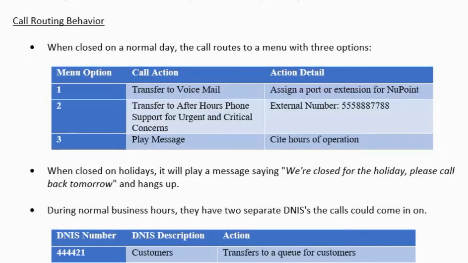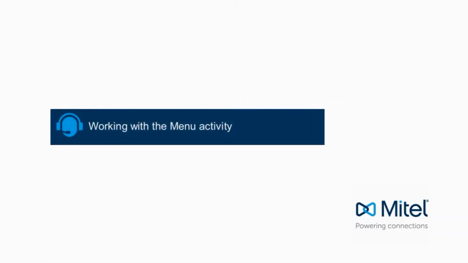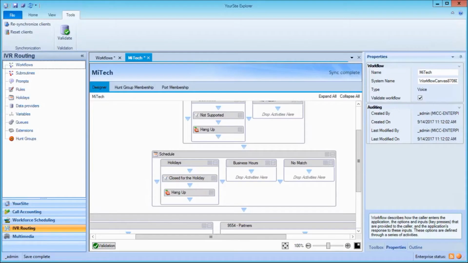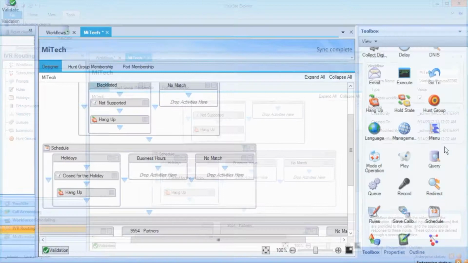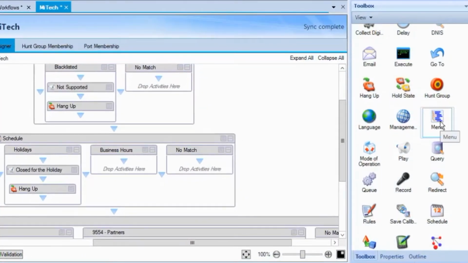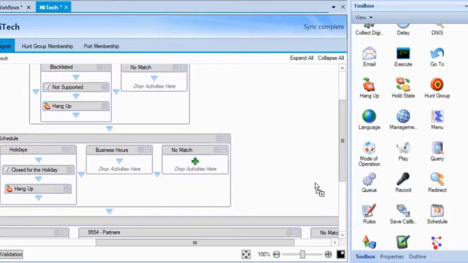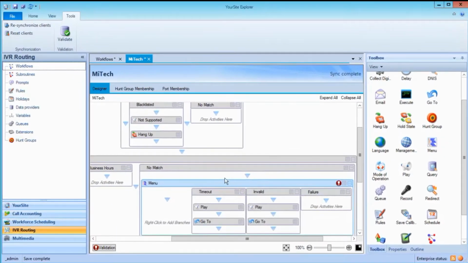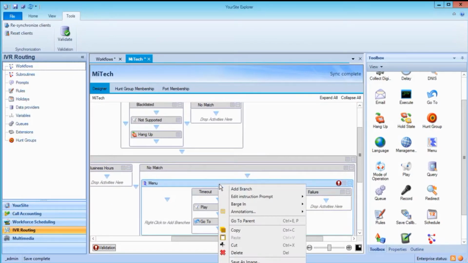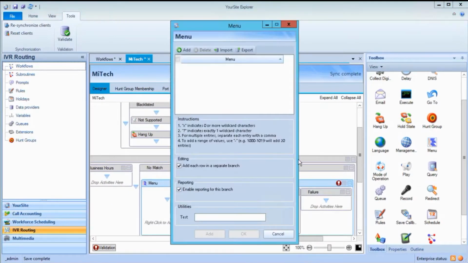To build on this section of the workflow, we have to start by adding the menu activity first. As a quick reminder, IVR reads workflows from top to bottom, then left to right. It's important that you take this into consideration when building your workflows. In the toolbox, look for menu and drag it to its place in the workflow. To add the options or branches, right-click on it and choose Add Branch.